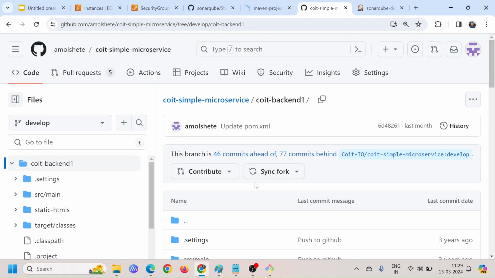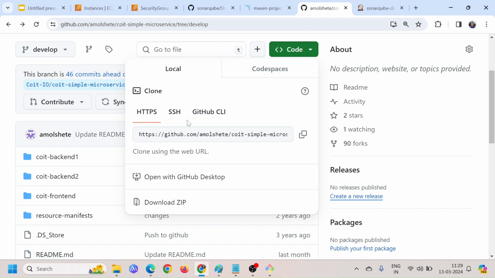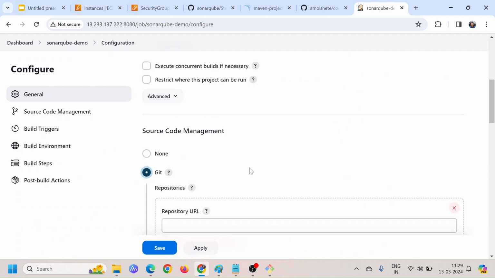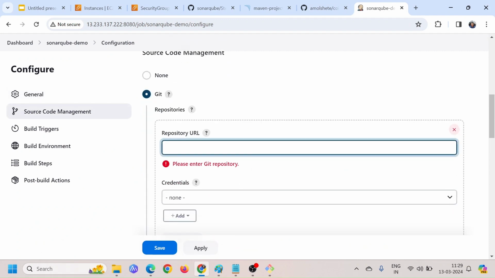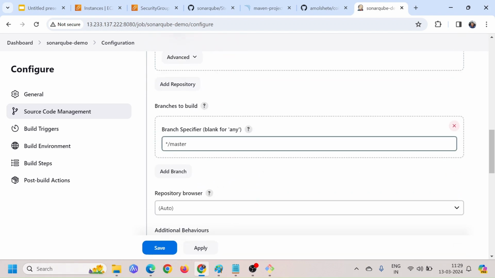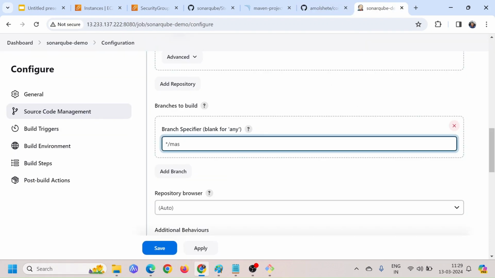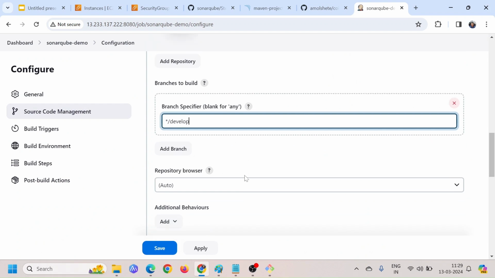Now under that, I have to copy the URL, right? So here I can just click on Code, and this is the place from where I can copy the URL. Let me provide that git repository URL. This is the particular URL, and from which branch are we copying the code? It is the develop branch. Let me put that branch name. Great.